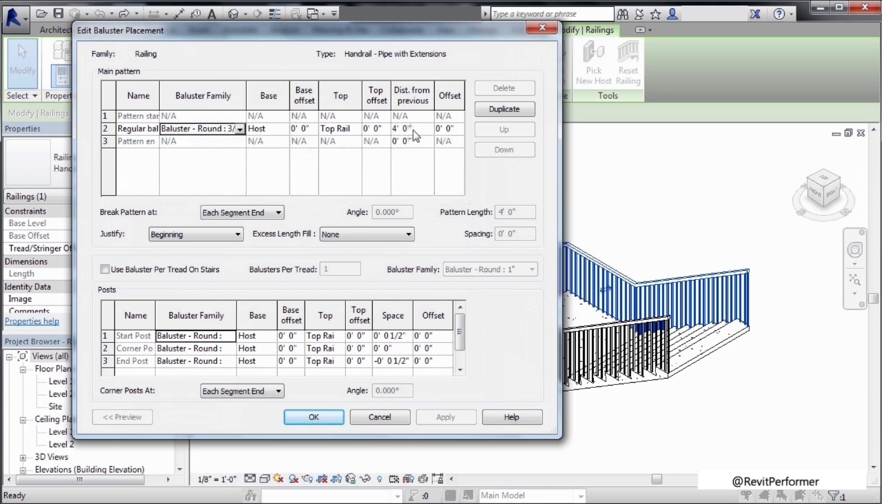And instead of placement of every 4 feet have a new baluster, I want to have a new baluster every 4 inches. This will be the primary thing that keeps us from falling between each of these posts and the railing. So after putting in the 4 inches, come down here to our posts. And we have an option for our start post, our end post, and our corner posts.